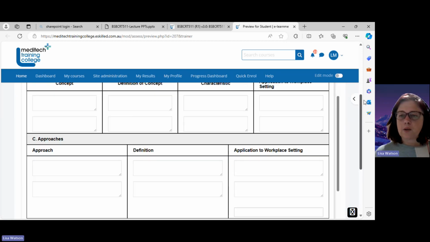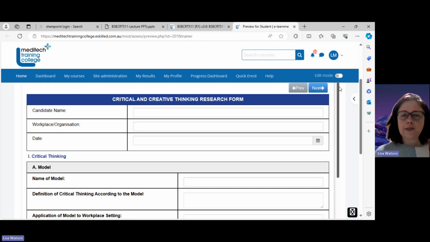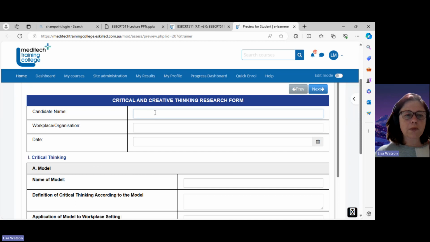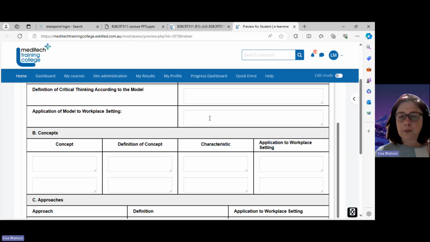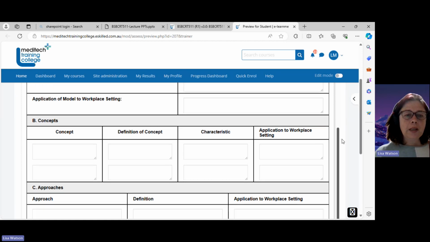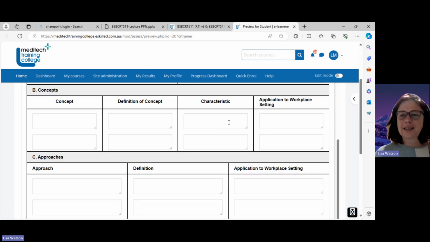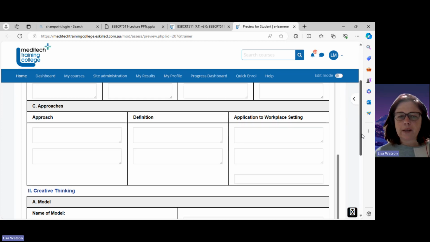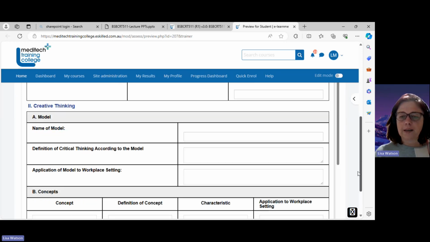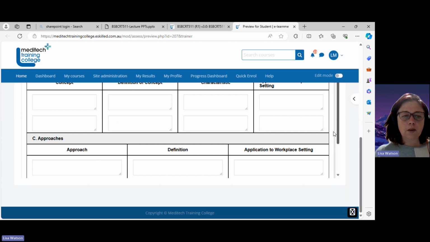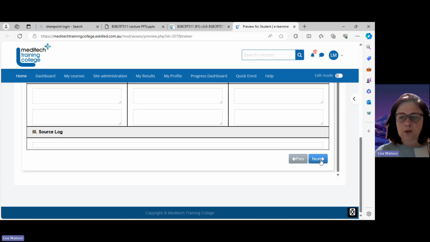And this is where all of that is filled out. Just follow the form with your name. The organisation is Bounce Fitness and the date you're completing the task. And there's your critical thinking model with the definition and the application in the work setting. So how is it applied to the scenario? Then your concept: define the concept, the characteristics, and how it's applied. When you see it in table form, sometimes it's a bit less overwhelming than looking at the whole written task of what you need to do. And again, the same thing for creative thinking: the characteristics and the approaches, and then the source log.